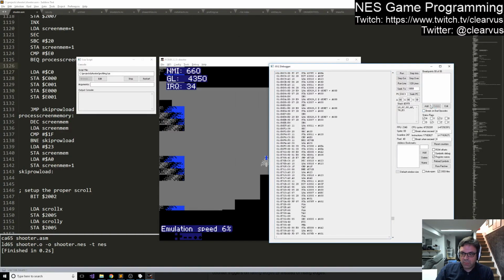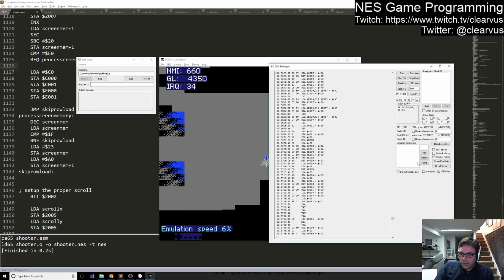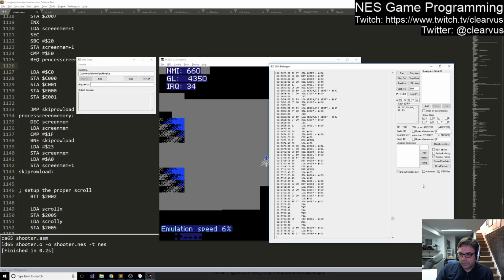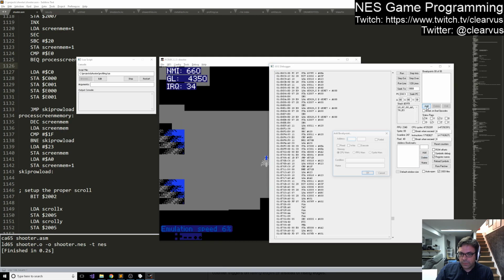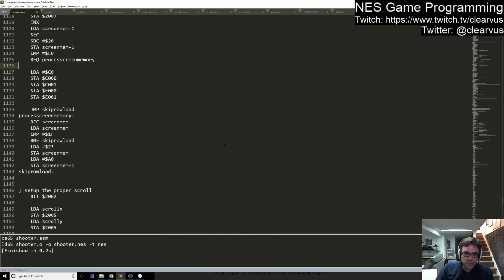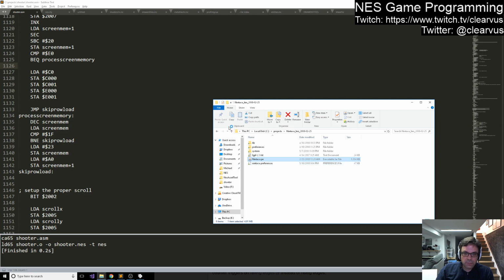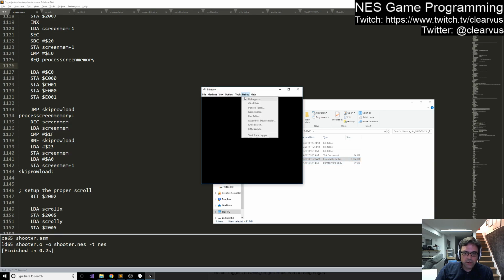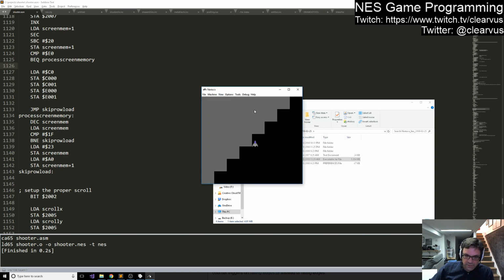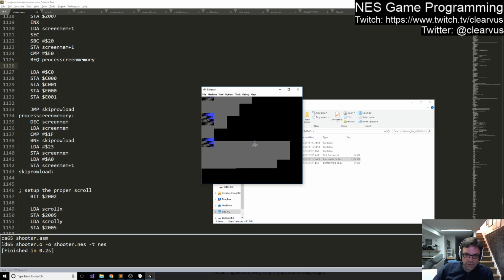That's the memory breakpoint. I don't care about that right now. I wonder if Nintaco has any different facilities for breaking in the debugger on IRQ. So let's load this up and make sure it's behaving the same way. Yeah, okay, it's behaving the same way.